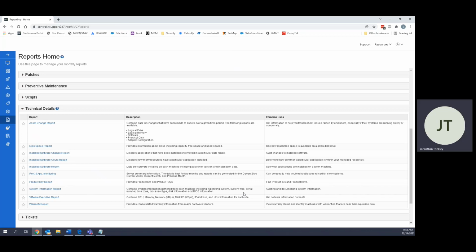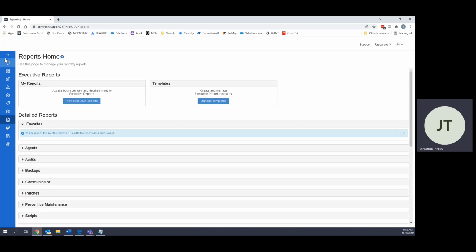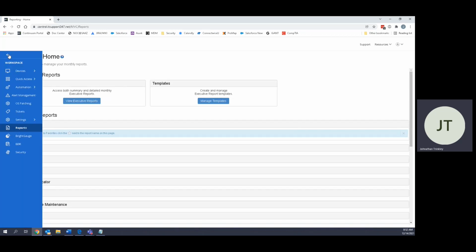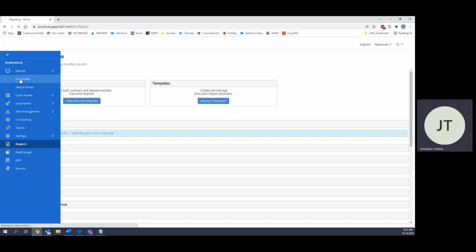Now, think about running them from here. If you run this report here, system information report, this is going to pull the reporting for every site and machine that you have the agent installed on. Now, from there, you could filter by client site, or you could export and filter as well. But if you're looking for machine-specific information, that's where we're navigating on the left side to devices and into computers.